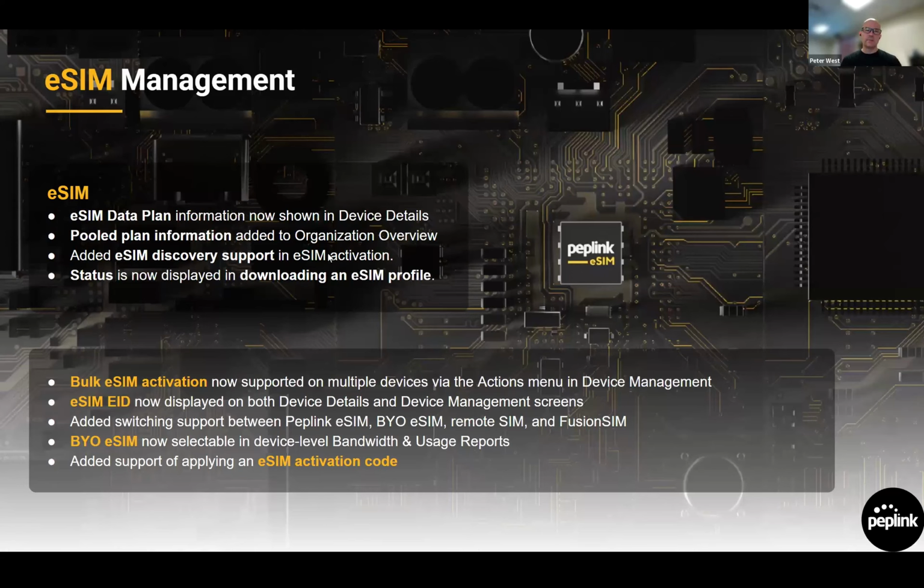And so if you're working with an MVNO, I don't want to mention any names specifically just because that's not fair. But if you're working with any major carrier or any MVNO, you can push those eSIMs out. And there are some great capabilities to do that. And so Peplink has added that function and enhanced it within InControl, starting with 2.13 going up into 2.14. And so we have eSIM data plan information now shown on the device details. Pooled plan information added to the organization overview. We added eSIM discovery support in eSIM activation.